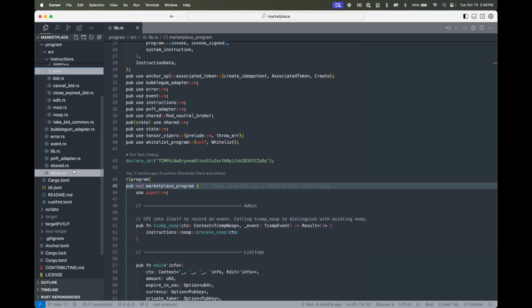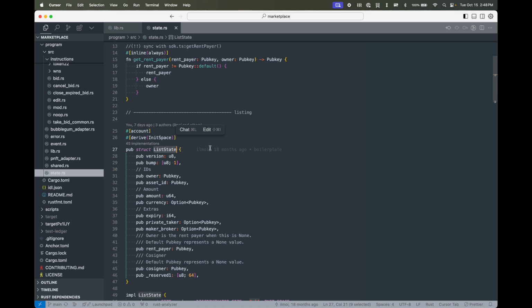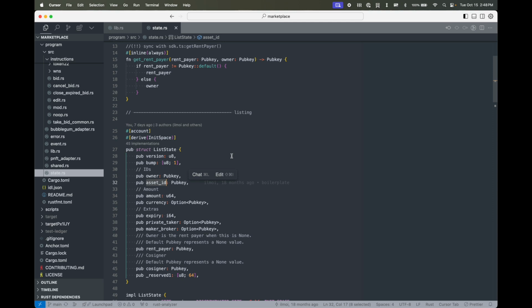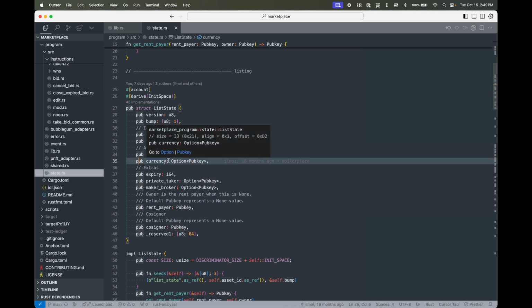First, we'll take a look at the state accounts. There's 2 main state accounts here. List state, which of course represents a listing. This is for a specific asset, so it encodes a specific asset ID as part of the PDA seeds. There's an owner of the listing. The amount is the price desired for the asset, and the currency is which currency to pay that in. The default pub key is for Solana, and then SPL tokens are also supported.